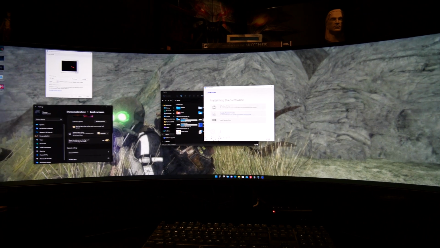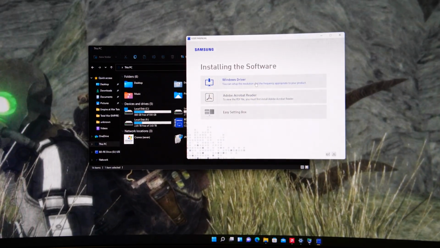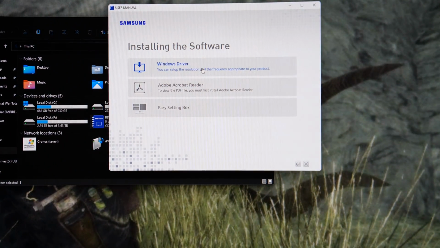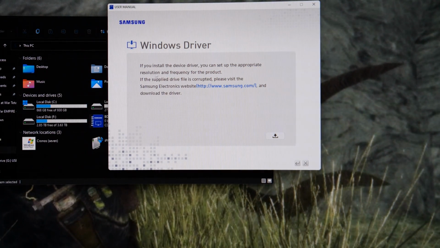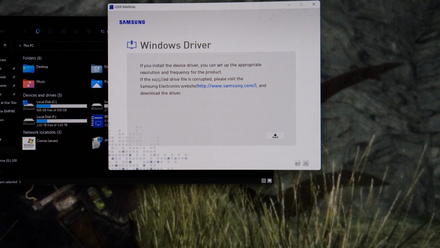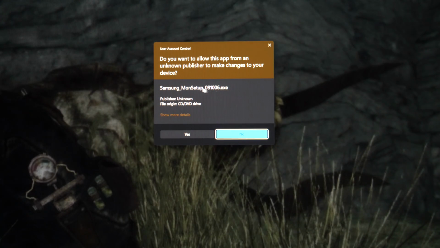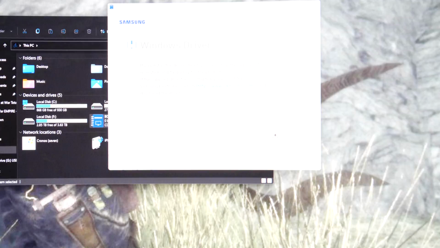I take it all back. Windows driver. Yeah, okay. We have a Windows driver. You can set up the appropriate frequency of the project and download the driver. Okay, do I have a driver on the CD now or what? Samsung One setup. Yeah.